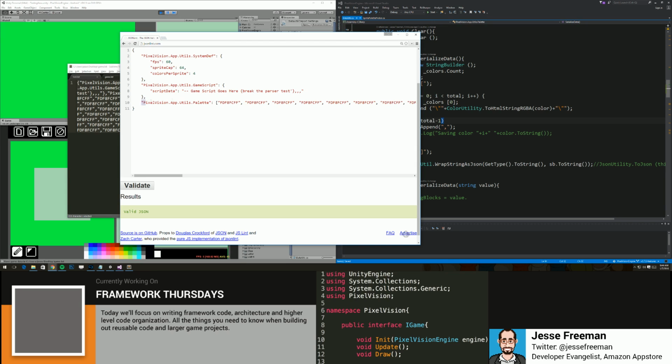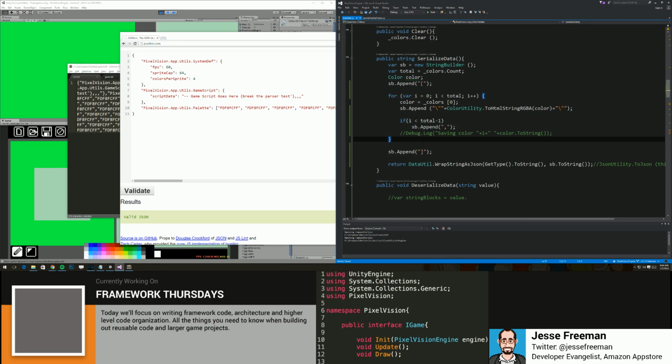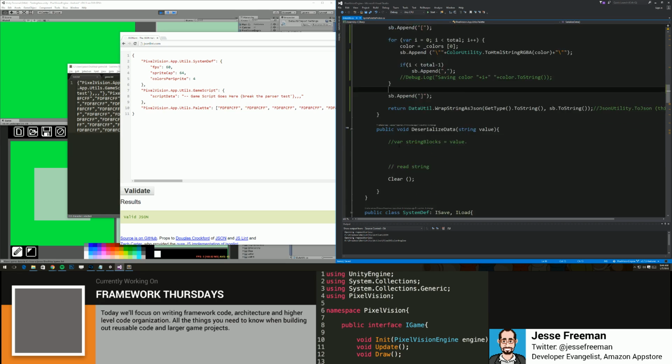So what we're going to wind up doing is we now have this palette, and these are all the colors that go in the palette. Next, what I'm thinking of doing is it would be nice to be able to load this data up.